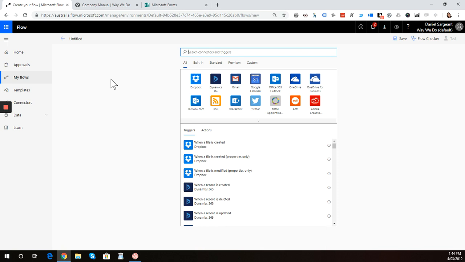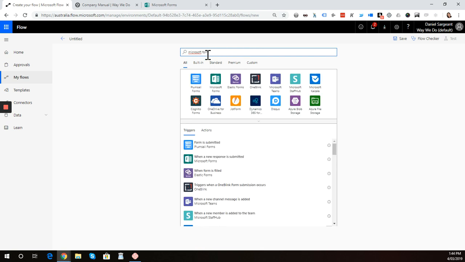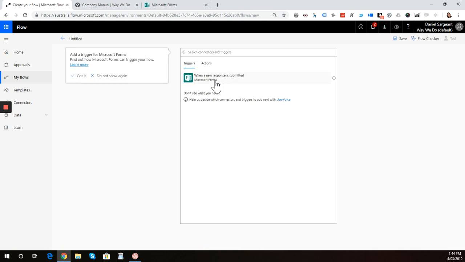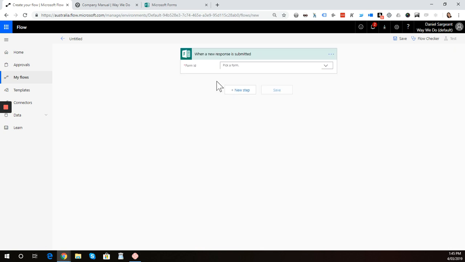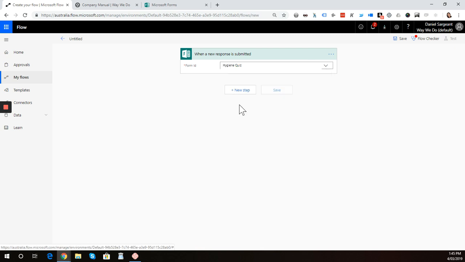Okay, so we're going to start with adding a connector. The first connector I want to add is the Microsoft form. So simply I'm going to search for that web application here. I'll click Microsoft Forms, and Microsoft Forms has one trigger and one action available. I want to start with a trigger, and that is when the hygiene quiz is completed, then that is going to start running this process. So I'm going to select the quiz.